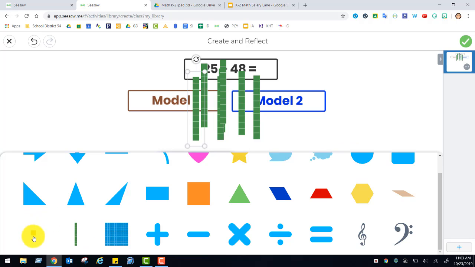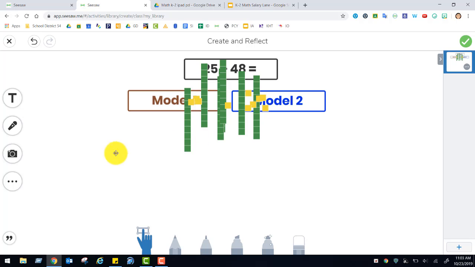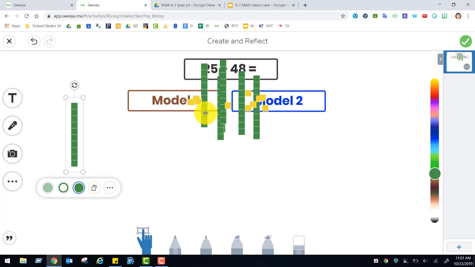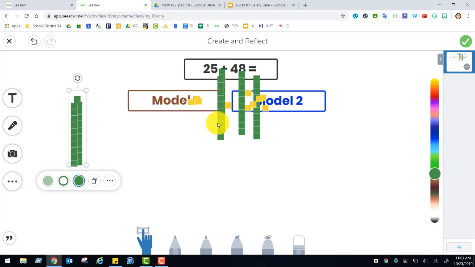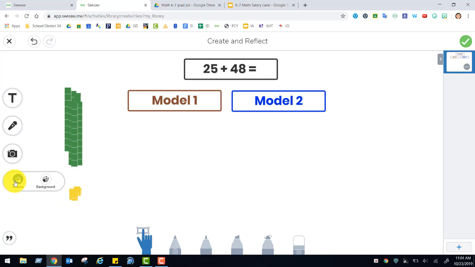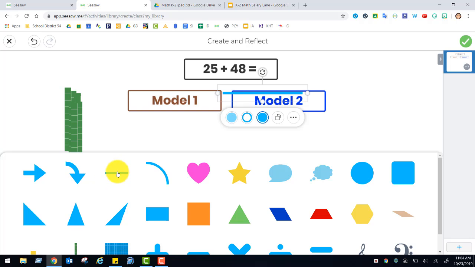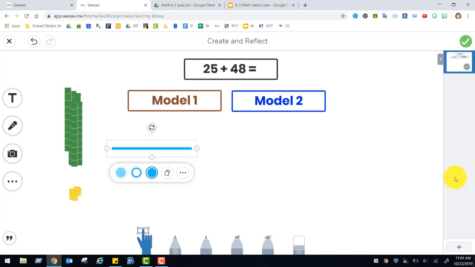I'm then going to go over here and click how many of the simple base 1 blocks, and I'm going to get several of those. When I click off of this now, I'm going to move these objects over and I'm going to stack them. So I'm also going to go back to my shapes and I'm going to pick some shapes that I'm going to use to create a model for my kids to do their addition.